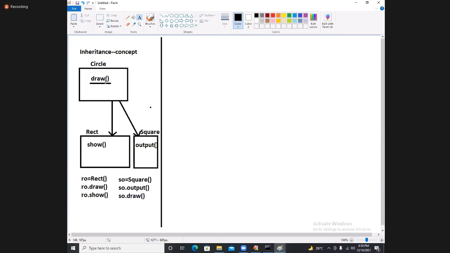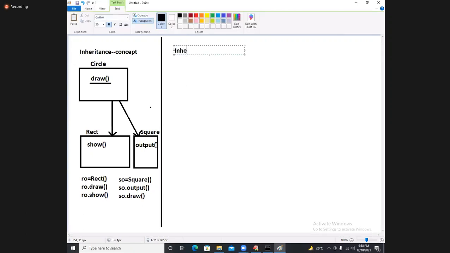Did you understand this? Yes. One-time memory space is occupied, and we can reuse it. Neither does it take physical memory space again and again, nor is the code written again and again. So totally how many functions are there here? In inheritance, whatever the number of functions there are, that many times function memory space is taken.